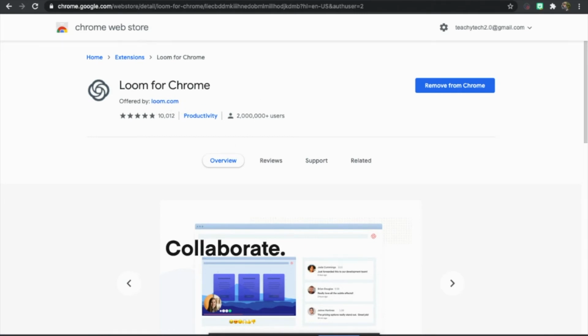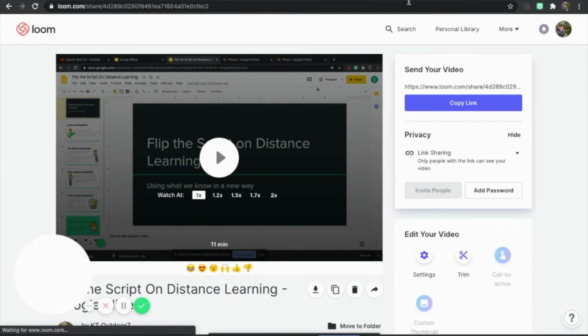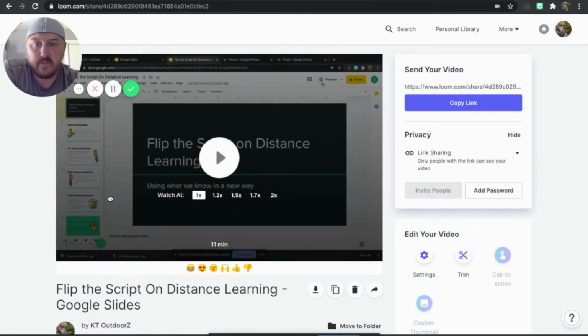And then once you get yourself in, know that your options here are to have the Chrome extension, which is what we're using now, but you can also do the desktop app like I talked about a little bit earlier. So that is also an option as well. Now, I'm going to jump over to this screen so that we can look at what it looks like post filming session. So here is the first video that I did for this new channel about flipping the script on distance learning. Now, I recorded the whole thing right here, and then I uploaded it to YouTube directly.